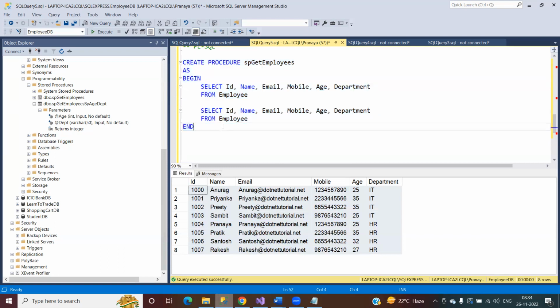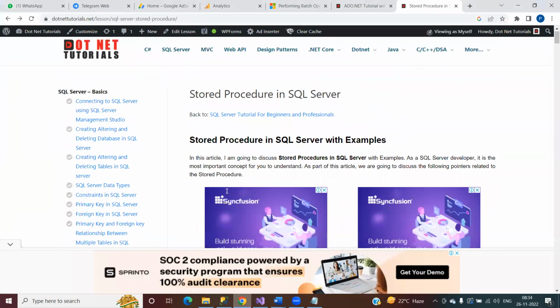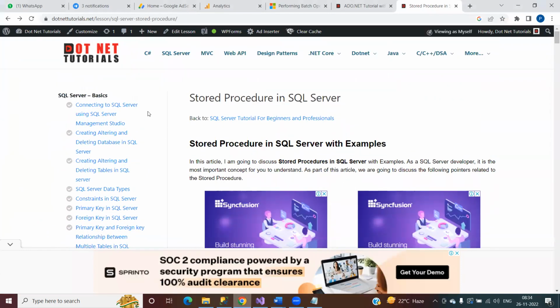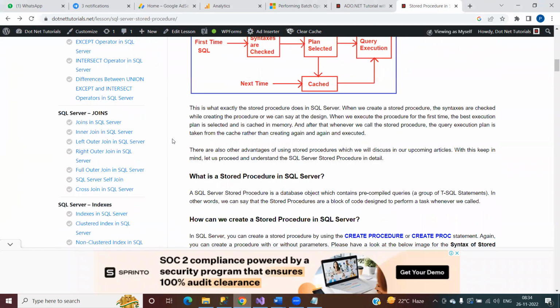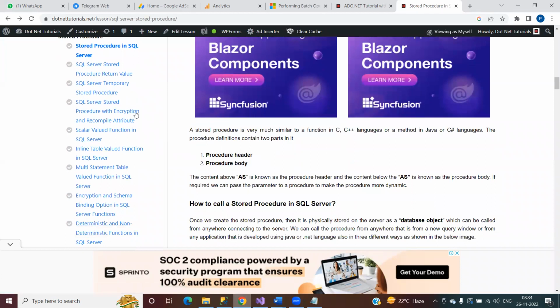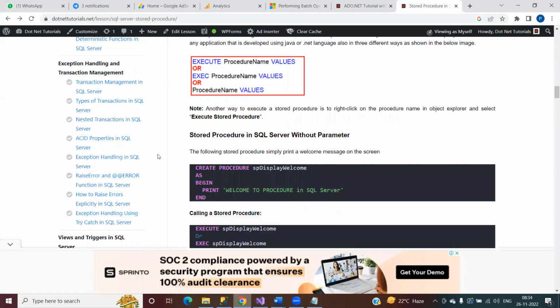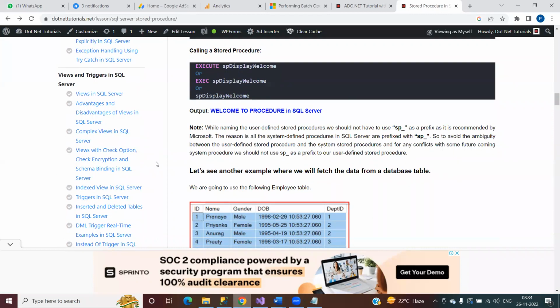So be ready with your SQL. I have already created one SQL Server tutorial course on my website, which is completely free of cost. I would strongly recommend everyone to go and read the content sequentially. Don't go from one location to another location. Go in the proper sequence.